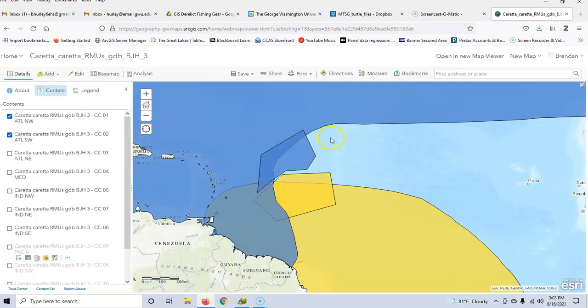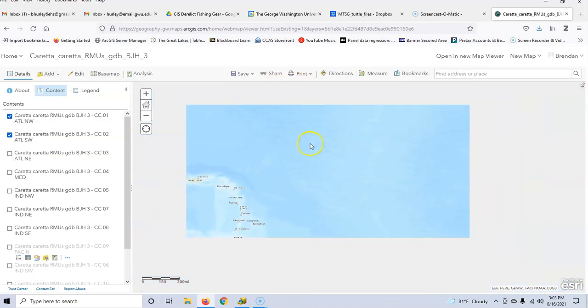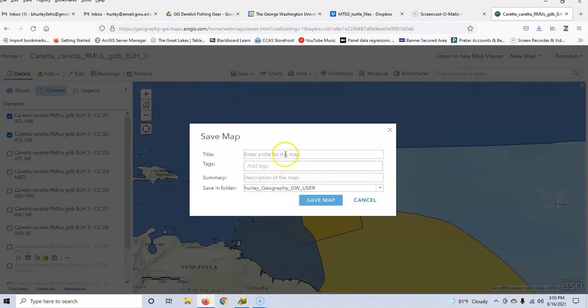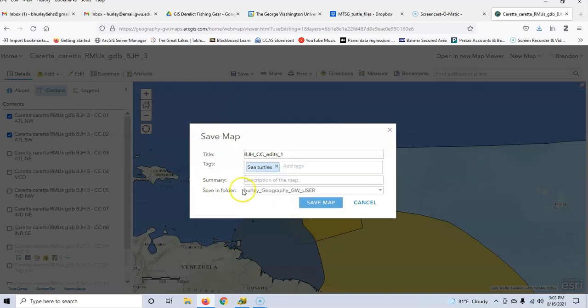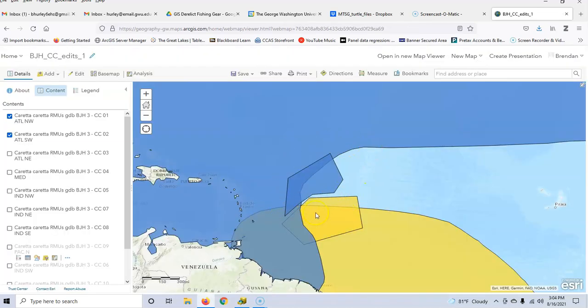When these have finished saving, we also want, for your content and for our use in the group, to go to Save Map and Save As. Okay, we would say BJH CC edits 1, something like that. Tags, sea turtles is fine. You should be able to add sea turtles or regional management units there, and then hit Save Map. Map is saved, edits are saved, and we're in good shape.